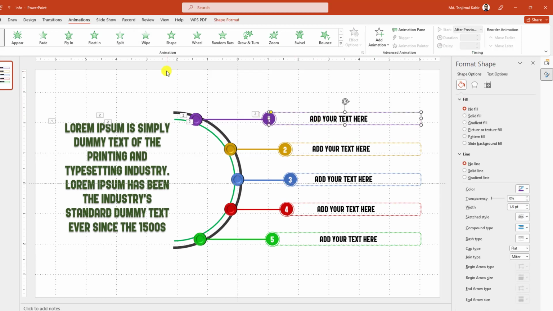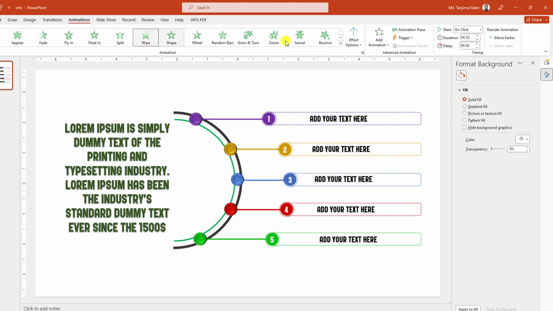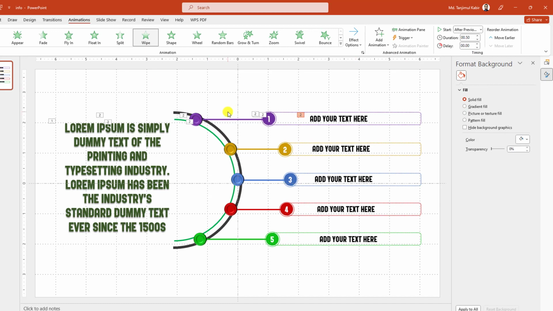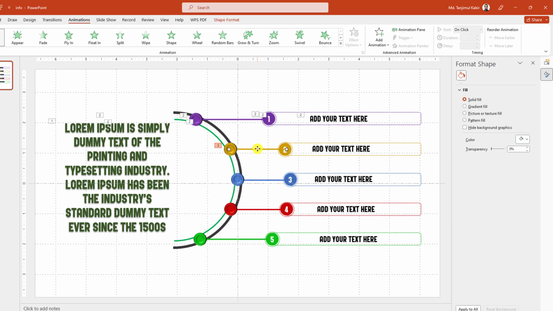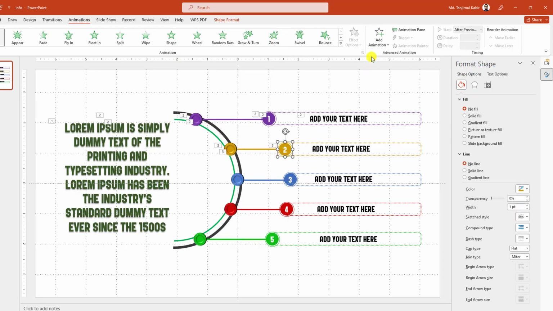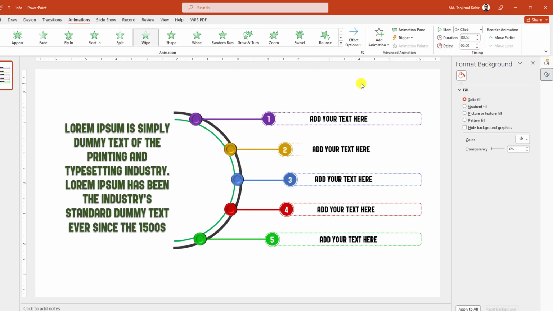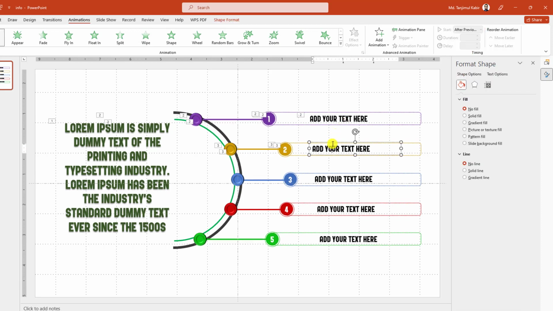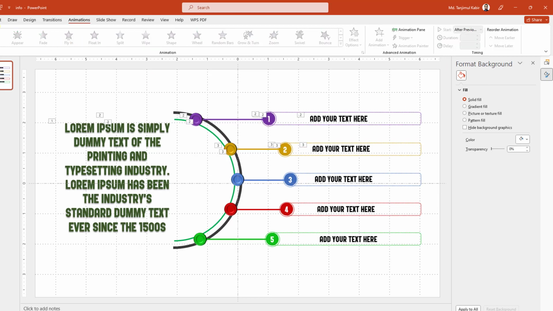after previous, then select this one, wipe from left, after previous, then select this one, click on wipe from left, after previous, and again doing the same task for this one. Click on zoom, then select this one, wipe from left, after previous, this one, zoom, after previous, this one, wipe from top, after previous, this one, wipe from left, after previous, then this one, wipe from left, after previous, and I am using the animation painter, this one.